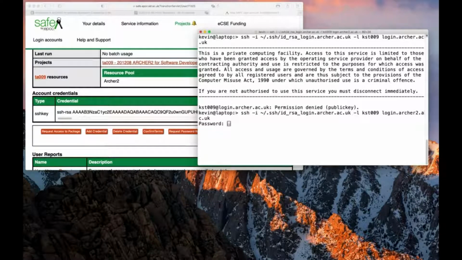So I need ARCHER2. You asked for your machine password first, so I'm going to type this in carefully. Watch out for case sensitivity in the characters. I got that wrong.